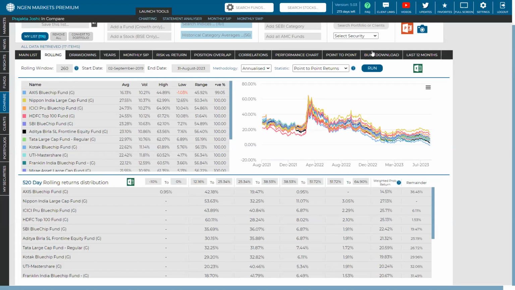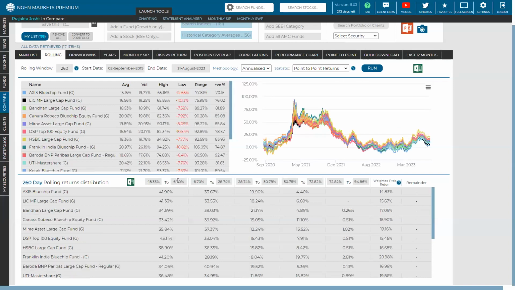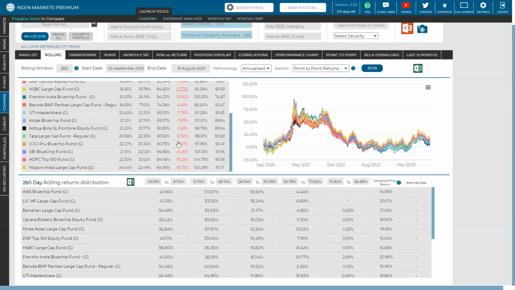So I've put in 260 and I click on run. The moment I do that, it will automatically choose such intervals, the class intervals, in such a manner that it covers all the observations. So how do we corroborate that?